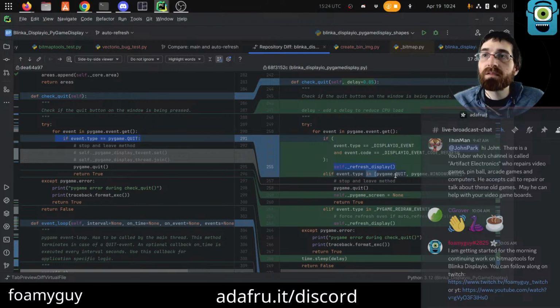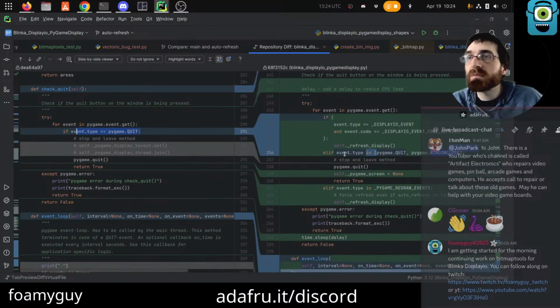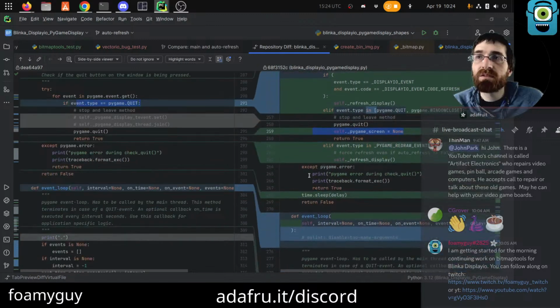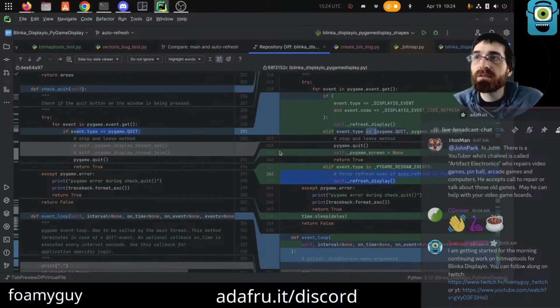Elif it is quit or window close. Unclear to me what the difference between those would be, but it seems like they have two now. Perhaps they had two before and I didn't realize. Then set PyGame screen to none. Dang, I'm not sure what that does exactly. Maybe that's like a GC. It's going to release some resources or something. I'm not sure. Event type. So then if it's PyGame redraw events, then force a refresh even if auto refresh is false.